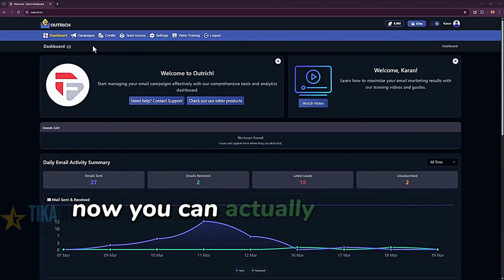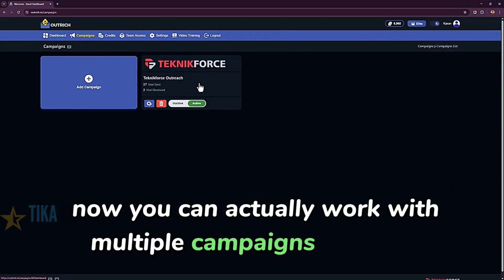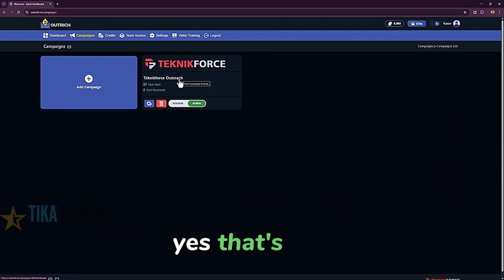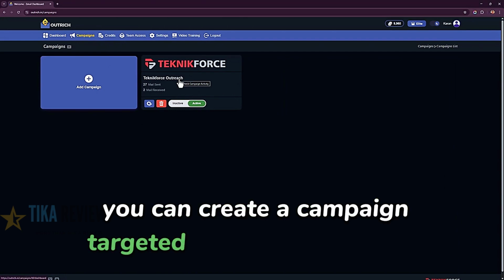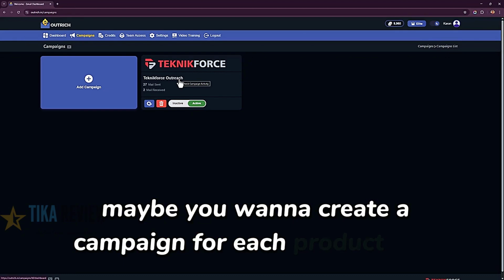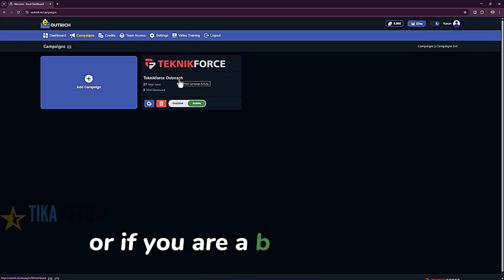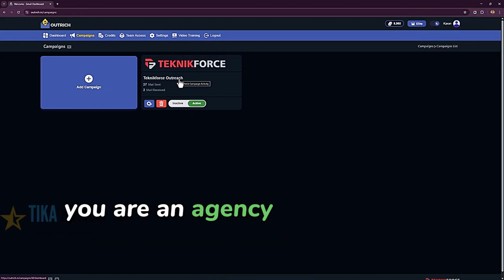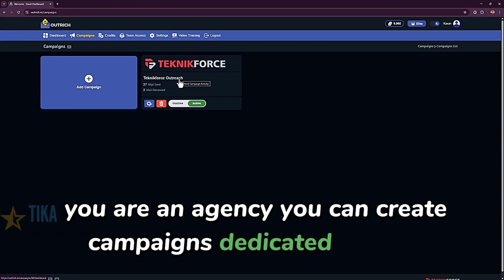Now, you can actually work with multiple campaigns inside of Outreach. Yes, that's right. You can create a campaign targeted to multiple business niches. Maybe you want to create a campaign for each product that you have, or if you are a B2B provider, you are an agency, you can create campaigns dedicated to each business.